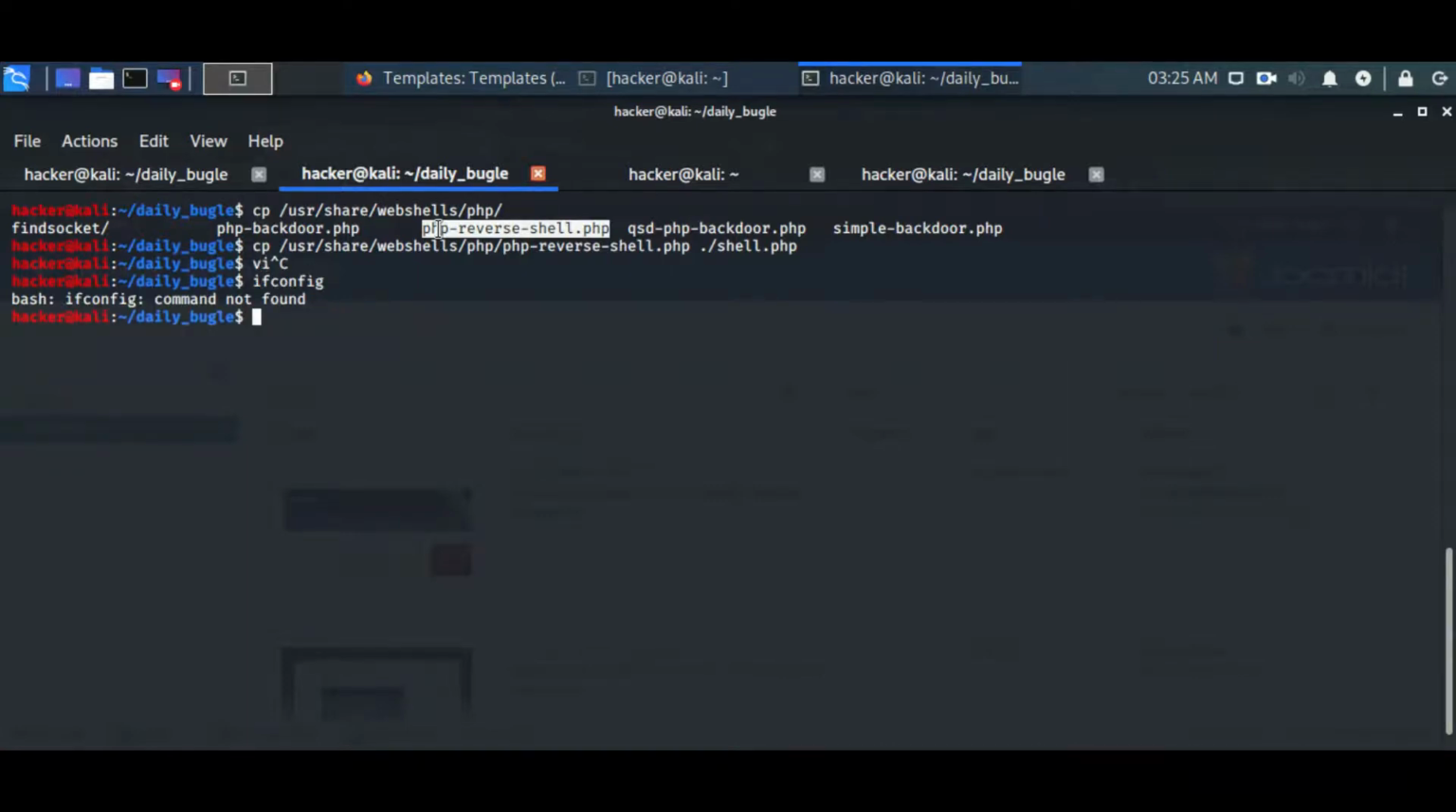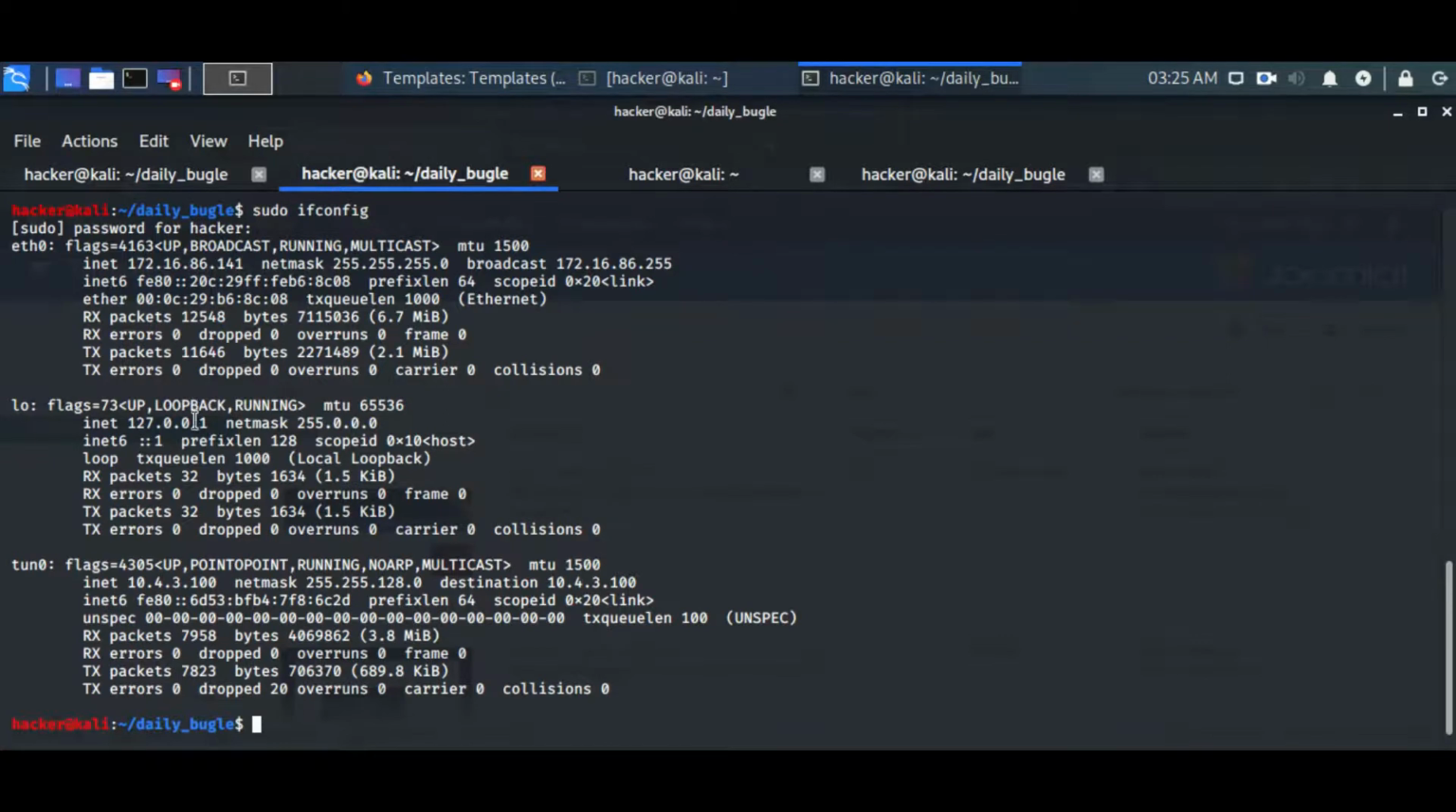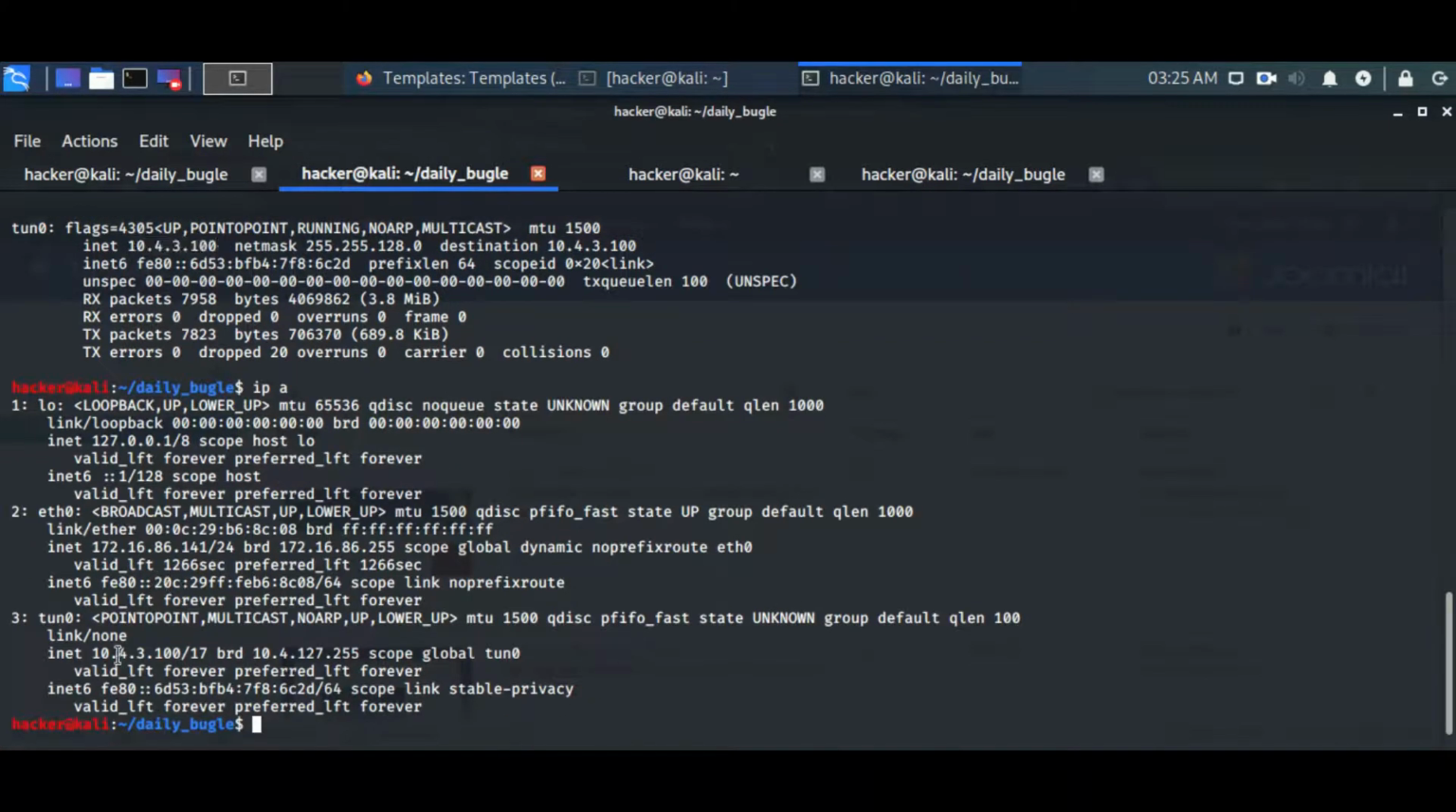Okay, let me check the IP address. ifconfig not working. ifconfig should be used with sudo, or you can also use ip a. Both of them give the same result. So I've copied my IP address.